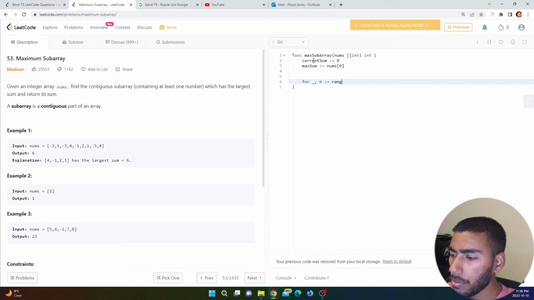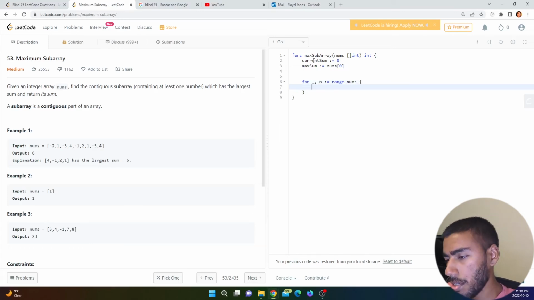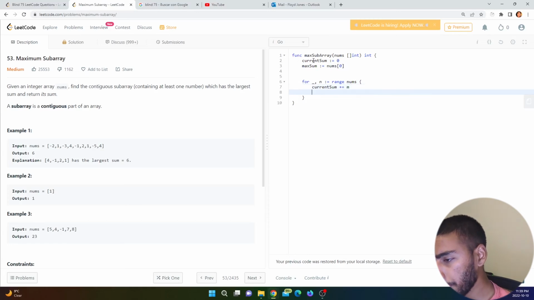So n is in nums over here, and then we do current sum plus equals, we're just adding it. Current sum is equal to current sum plus n, right? And then we need to see if current sum is greater than max sum, and if so, then max sum is equal to current sum.